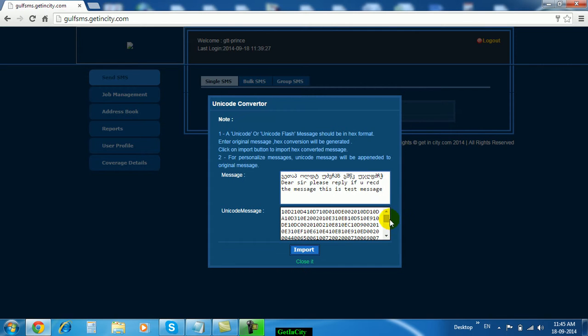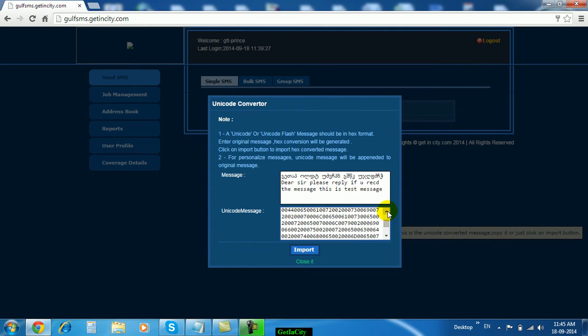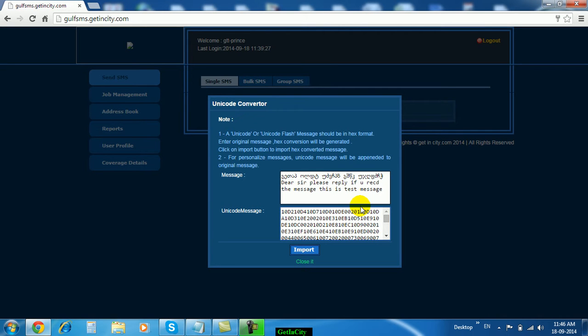Okay, the character limit for English is 160 characters, and for any other language apart from English, character limit will be 70 characters. Means you can type more than 70 characters, but if it exceeds more than 70 characters, your message count will be 2. Means you will be charged for 2 SMS.